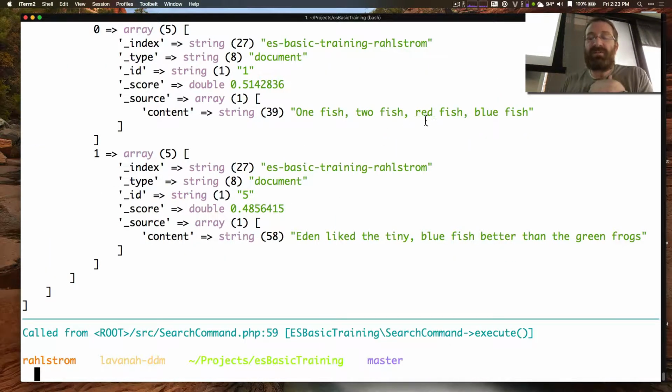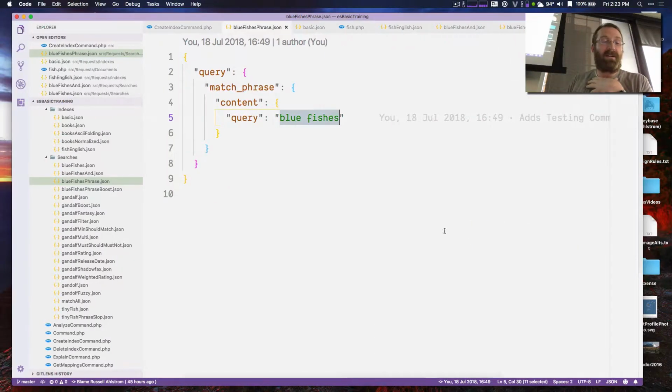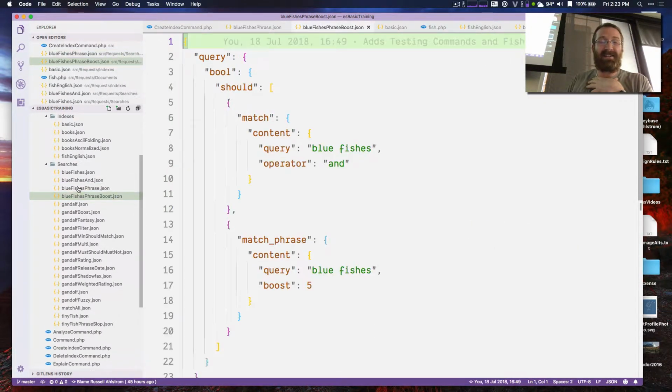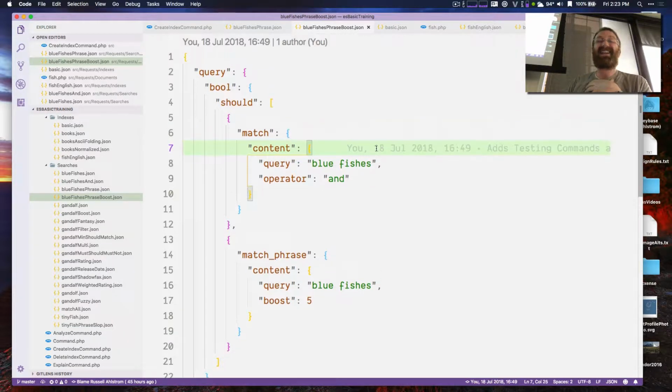And now you've got 1 fish, 2 fish, red fish, blue fish, and Eden liked the tiny blue fish better than the green frogs. We got rid of the 2 fish go swimming in the blue lake. Okay? But now you want that one because it does have blue and fish. It just wasn't as relevant in your opinion. So, since I lived with Kenneth for a long time, here's how that would look.